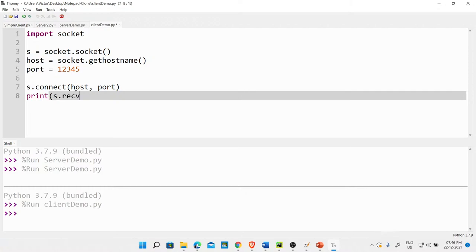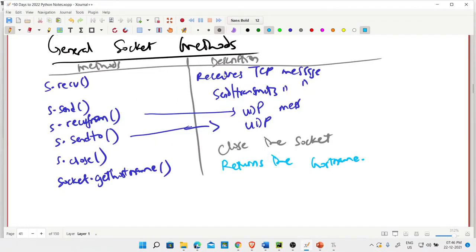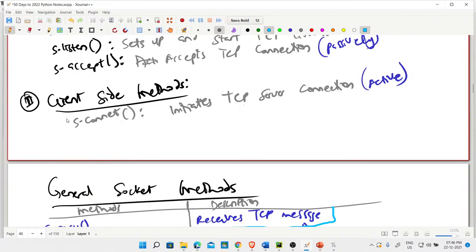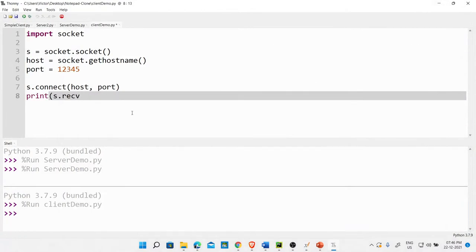R-E-C-V. Did we do a study on this? Yes, right? So you see here, receive TCP message. This is what I'm explaining, this guy. This one will be on what? It's a general one, but it's actually associated to the client, not on the server. By default, it's on port number 1024. Even 1023 also is there. Fine.